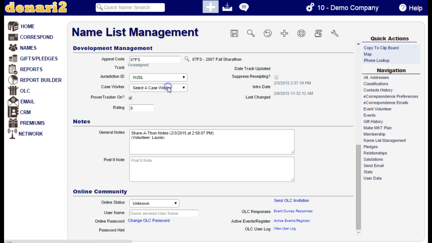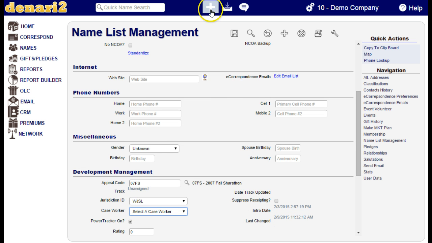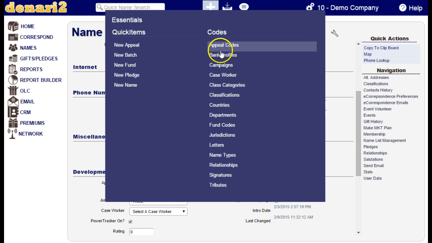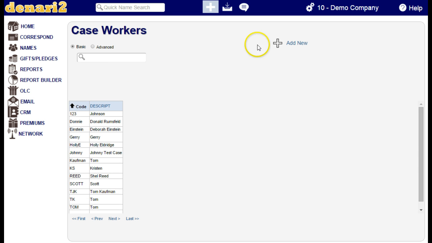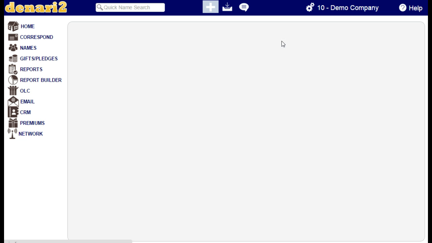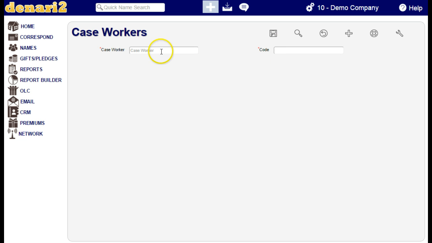And here we find the caseworker field. To create a new caseworker, we click on the plus sign again and go to caseworker. Add new, fill in the description and the code, and save. And then of course once we have that list created, we can use that to select those records in the name record.